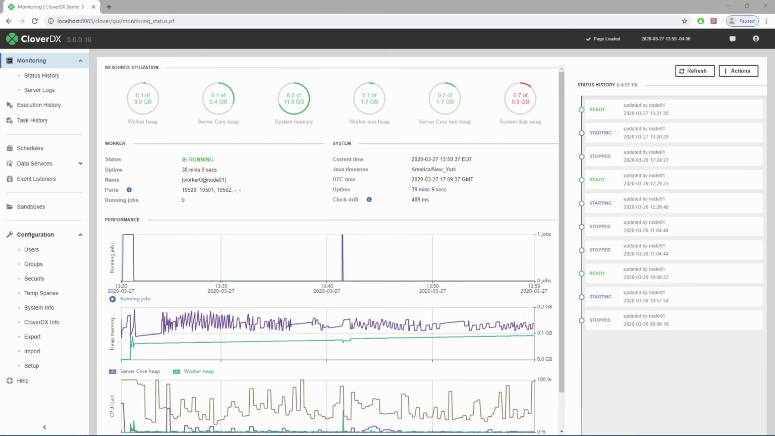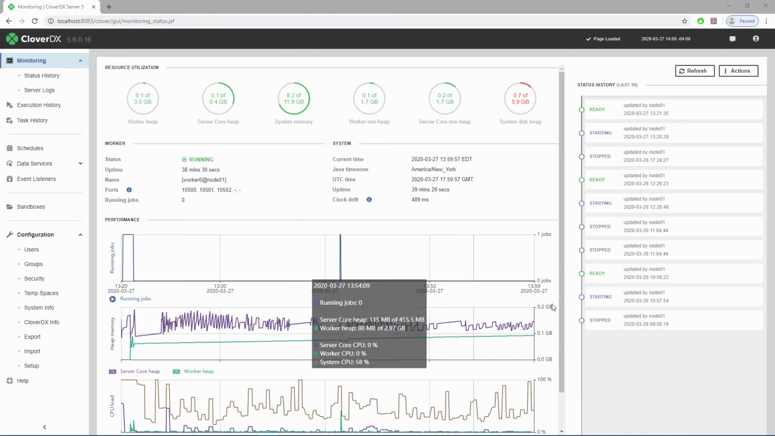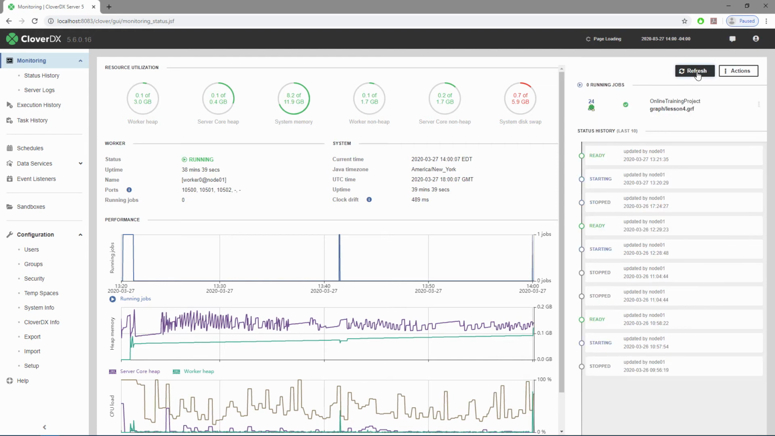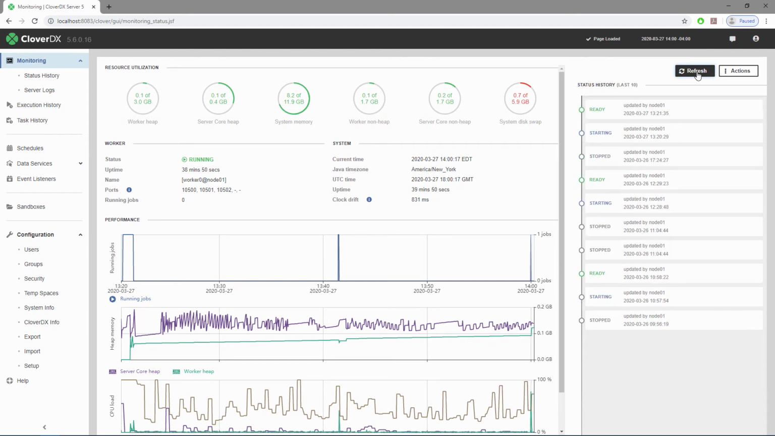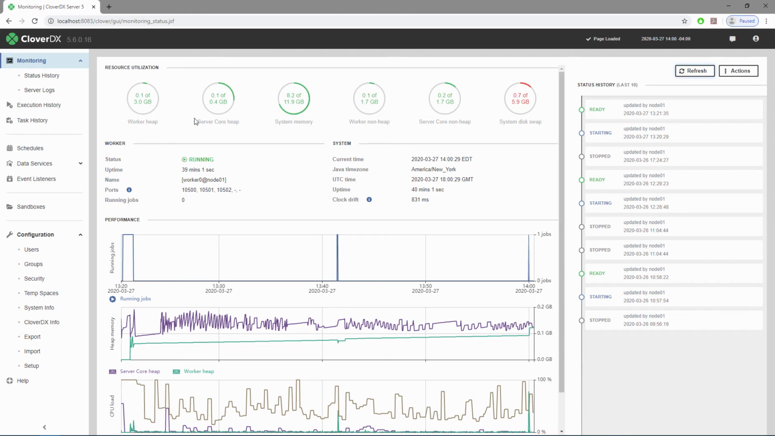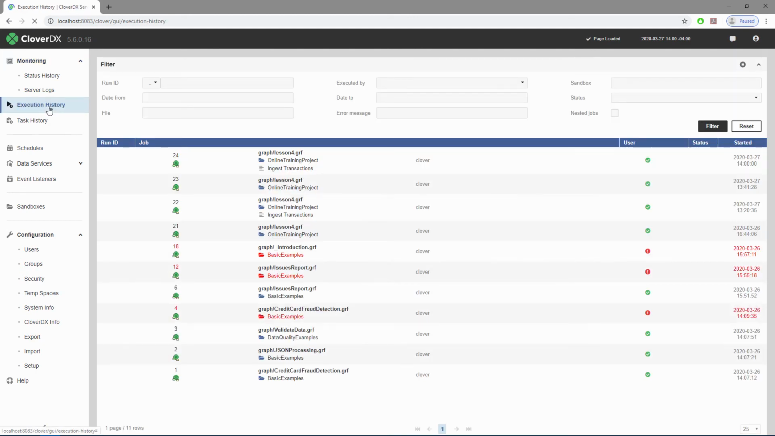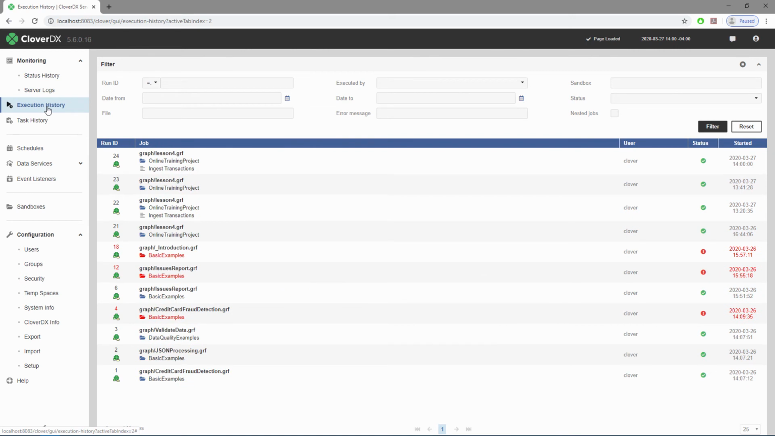Okay, it's nearing the top of the hour when my graph is scheduled to run. I'll see if I can catch it. There. I see a job appear in the running job list. It's completed. I can see there is an entry in the Executions History tab for the job.